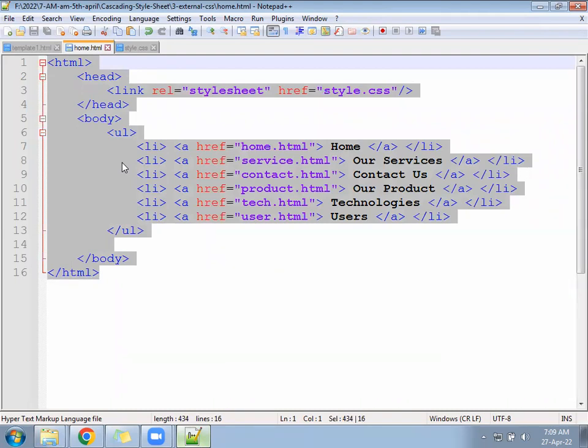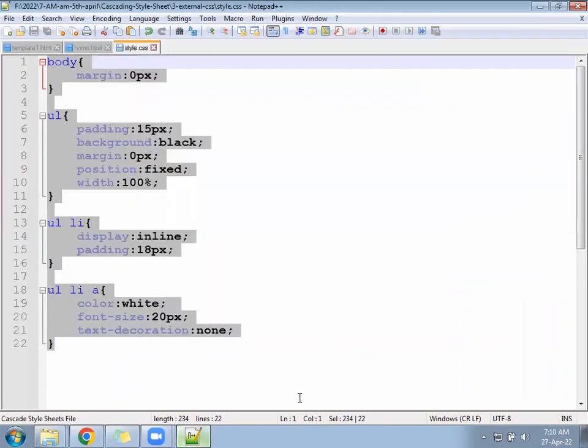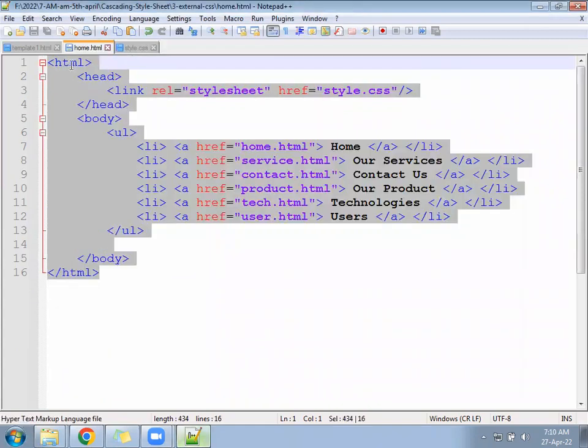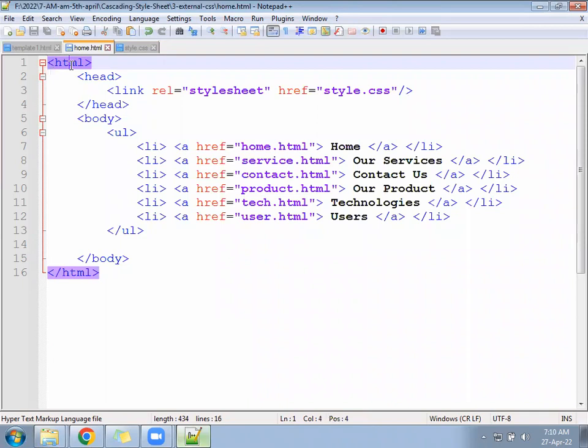Both are separate files. HTML is home.html, CSS is style.css. Both are in one folder, the external folder. And through the link tag, we are linking both HTML and CSS.